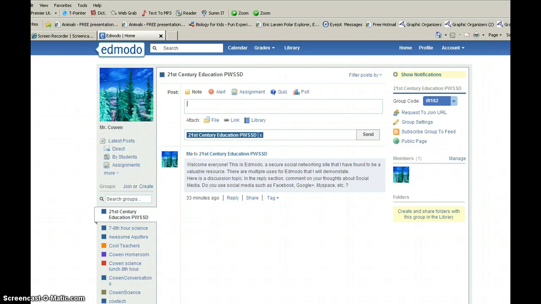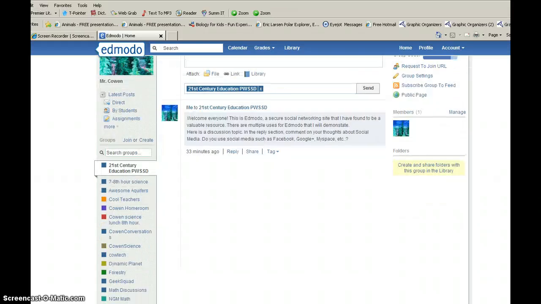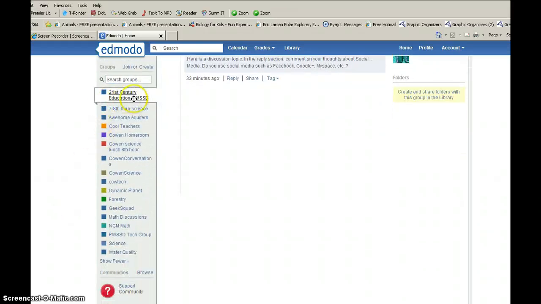First of all, it's set up like Facebook, therefore students love it. They seem to just be drawn to it, and its ease of use is another thing that I like. If you see here, I have all these groups that I've created. I have 7th to 8th hour science, the Science Olympiad teams we communicated on here when we couldn't meet in person. I had set up 8th hour science, so I had different hours of science set up. I have my homeroom. I have Cowen Science right now as a big group.